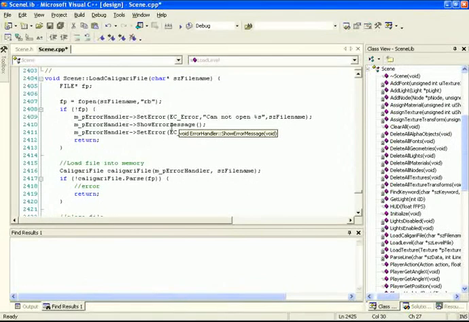Now, looking at this load Caligari file, you'll recognize it as being the main function from our previous VMK. We accept the file name that we want to load, and we create a file pointer. We try to open the file that we passed in as a binary file, and if we can open it, then we continue on down through. Otherwise, we generate an error message using our error handler saying cannot open whatever the file name is.